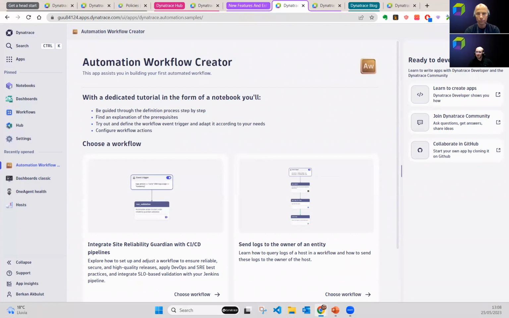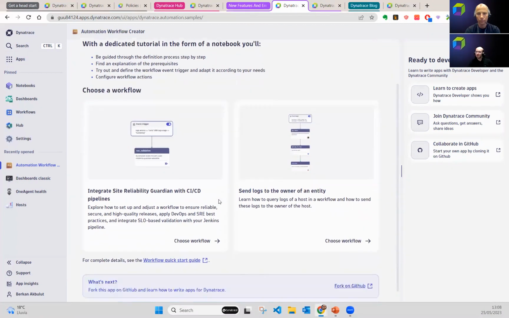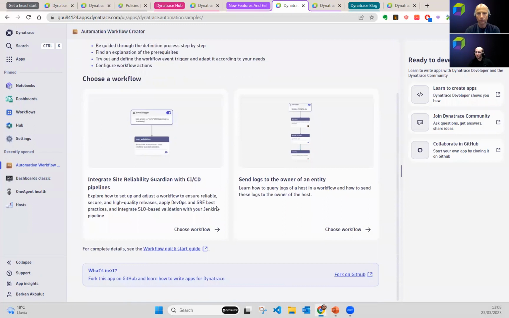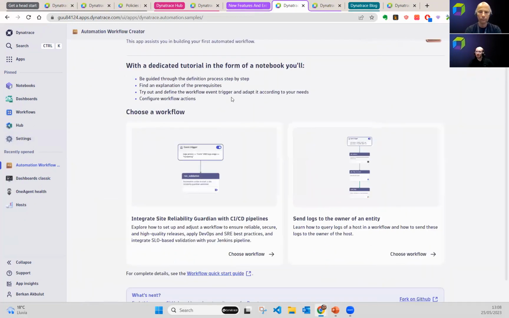And the workflow creator, this is an example application that I mentioned. You can easily find it from the applications. These are the two workflows you need to start to use, and these are the guides that you will see under this workflow creator application. Okay.